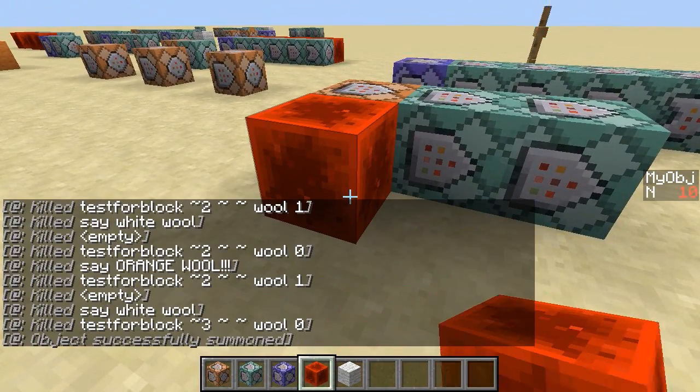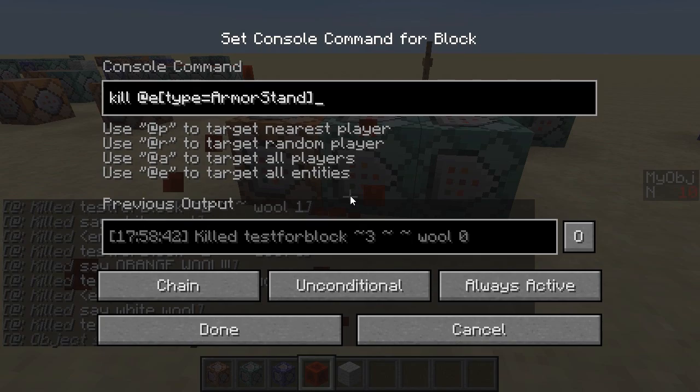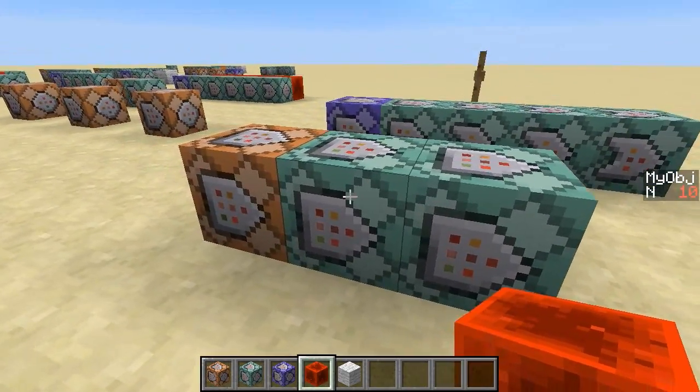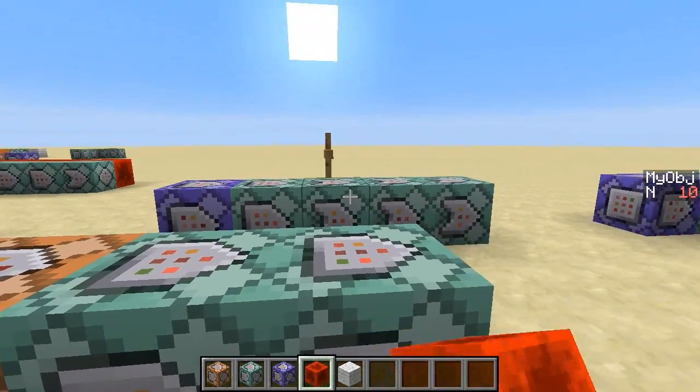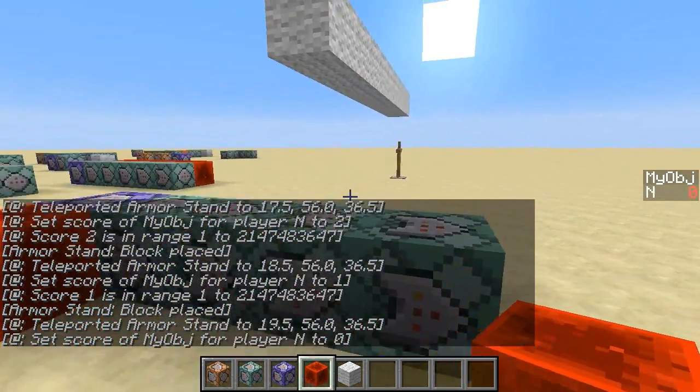I'm going to run the impulse command, which is going to kill all of the entities in the world, all of the armor stands, because it says kill @e type equals armor stand. It's going to kill all of them, including the magic armor stands that I had that were showing off the commands in these blocks. But then we summoned a new armor stand right over here. And now if I power this thing in a loop, zing!